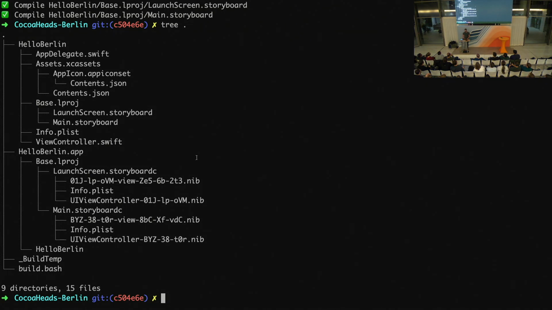Speaking of Info.plist, we also have to include the Info.plist into the app bundle because a valid app bundle has to have an Info.plist. Unfortunately, we can't use the one that lives in our source directory because it's not processed. I'll show you what I mean.